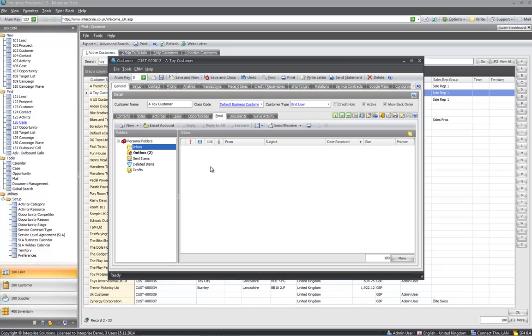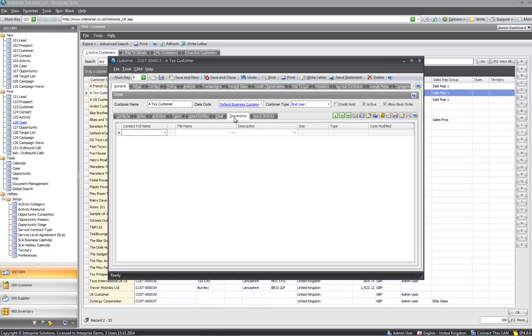Yeah, so obviously everything can be sent and received by your Exchange. Okay, let's look at documents now. These are documents that you can just attach to the record. Obviously if you're attaching documents to your opportunities and activities, you don't need to do it here as well, but this is for documents that you just might want to store against them.